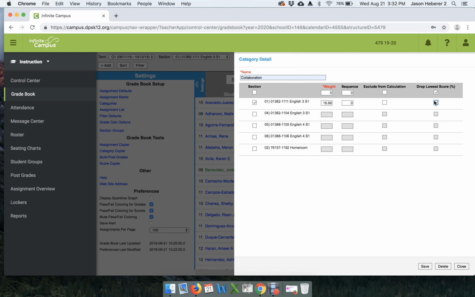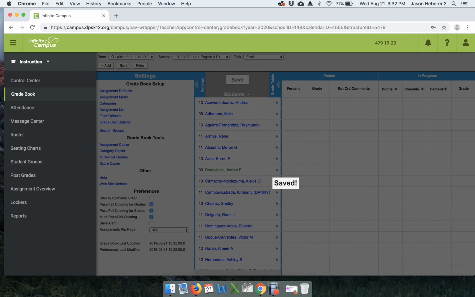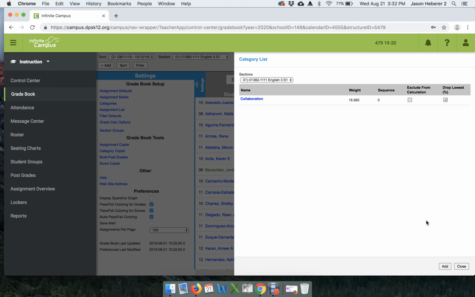You might have to do some other dropping later, but given that students need to show proficiency twice and you're giving at least 3 at-bats, we're going to drop one of those. We're going to drop the lowest. We'll get the computer to do as much of the work for us as possible. Let's click Save for that. We have it. We'll just click Close.